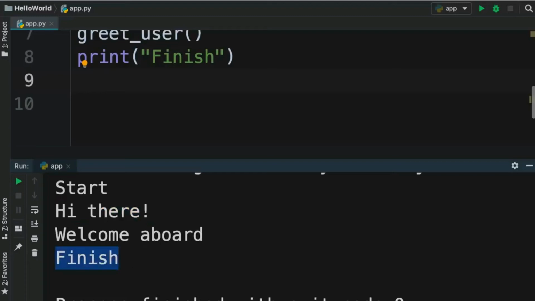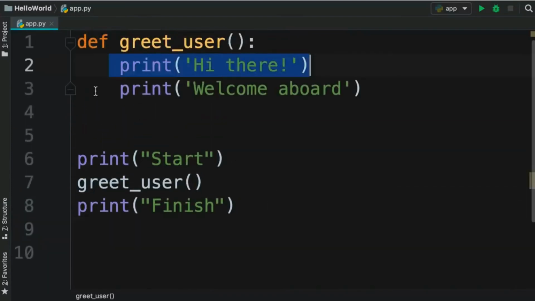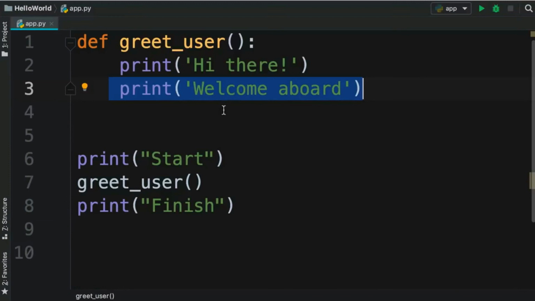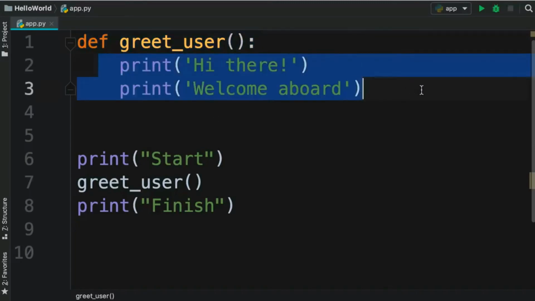So let me explain the flow of our program. When Python runs this code, it doesn't actually print these 2 messages on the terminal because these lines of code are inside of this function. So they will only get executed if we call this function. If we don't call this function, these lines will not get executed. Okay? So the execution of our program actually starts here.